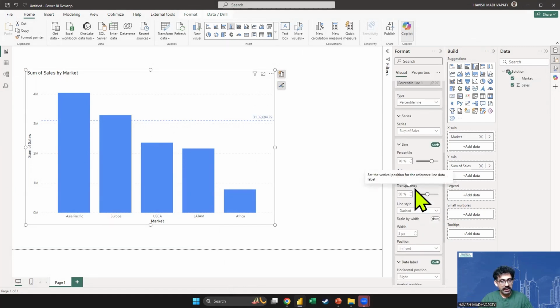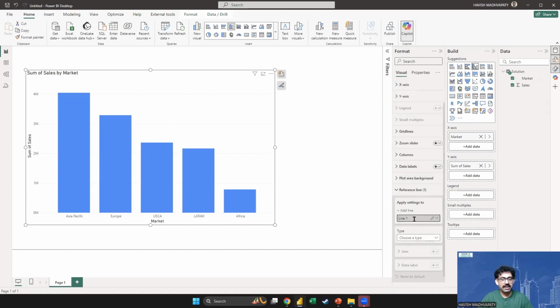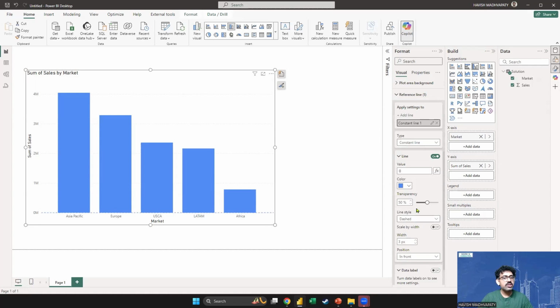Very helpful. If I don't want this, I can delete it. I can add a fixed line. For example, I can add a constant line, and I can choose the number. So I can say 3,50,000, and obviously you will get 35 lakhs.